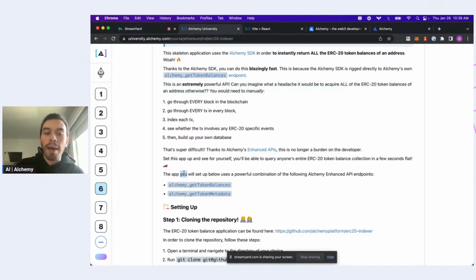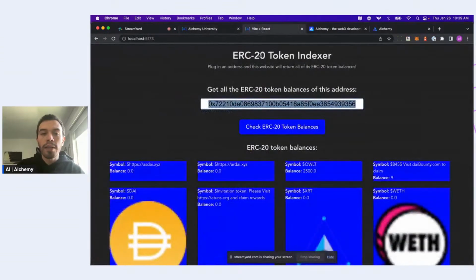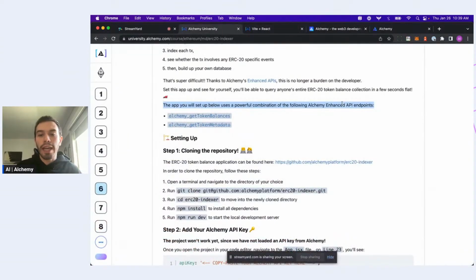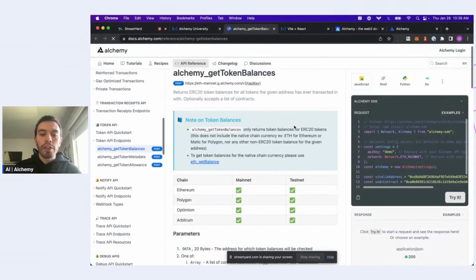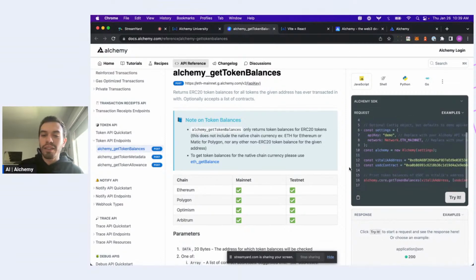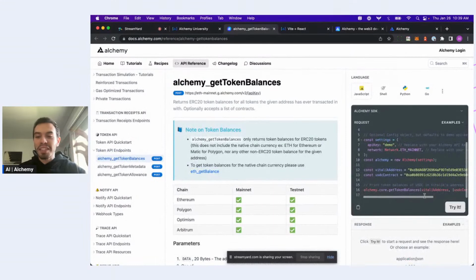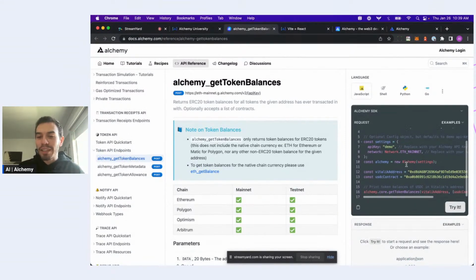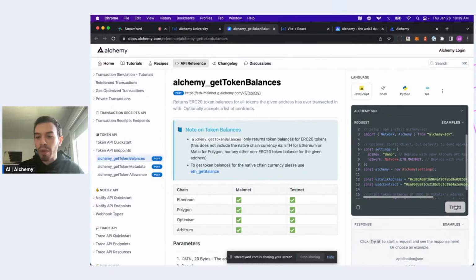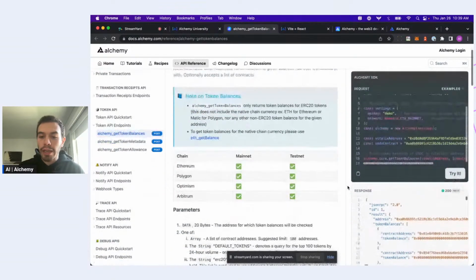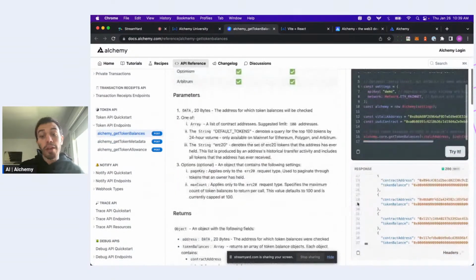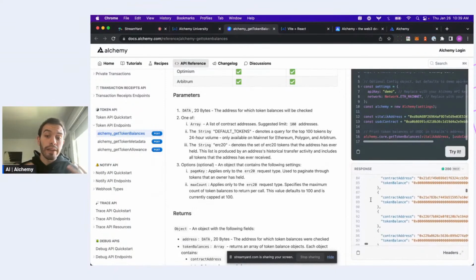Perfect. So this app, the ERC20 indexer app that we just used here, uses two of Alchemy's enhanced API endpoints. One is the Alchemy get token balances, and you can always check out the specs here. All the specs and all the chains it is supported on, including testnets. And what I love about these doc style API docs is it actually lets you see this endpoint in action. So it's using Vitalik's address in here, and you can actually try it, and it will just give you that response.